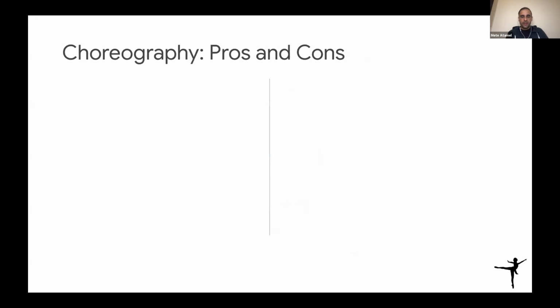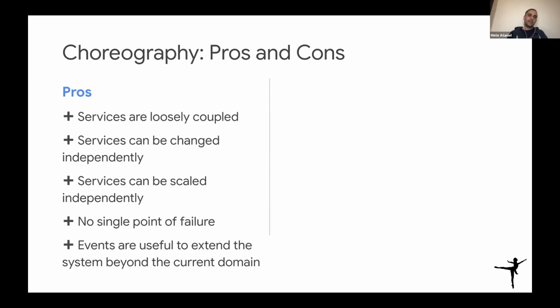So the pros and cons of choreography is that, first of all, in event-driven architectures, services are loosely coupled, which is a good thing because you can change your architecture much more easily. The services can be changed independently, they can be scaled independently, and that's what you want from a flexible architecture. So those are good things.